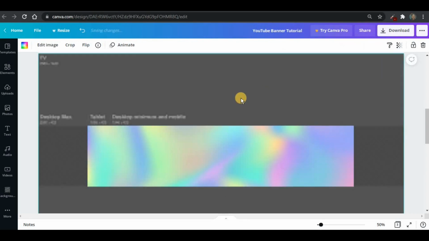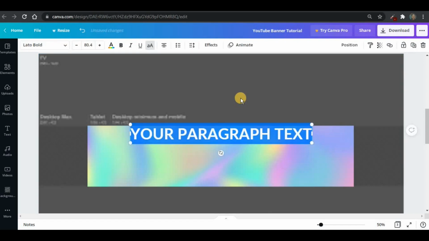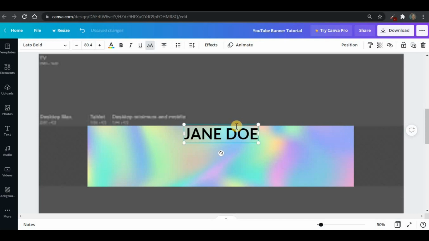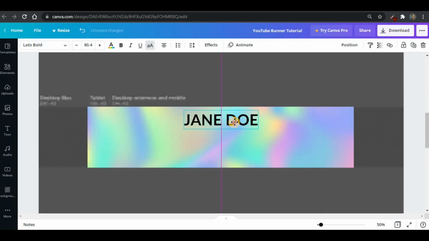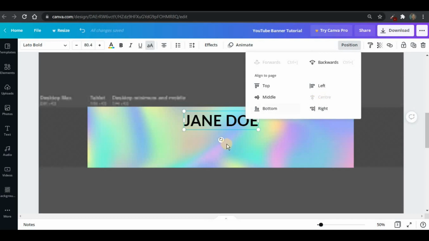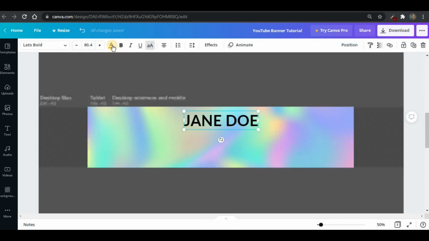Now we're going to add our images. Now let's add our text first. I'm just going to select T on my keyboard to bring up a text box, and let's say the person's name is Jane Doe. So now I'm just going to bring this down, and I'm going to ensure that this is in the center. Okay, it's already in the center, and I'm going to change the color to white.